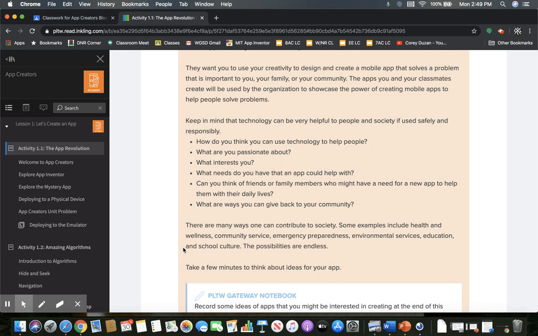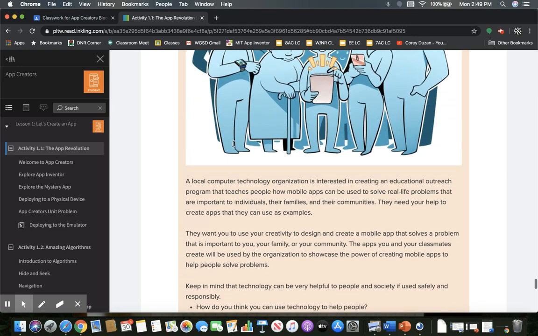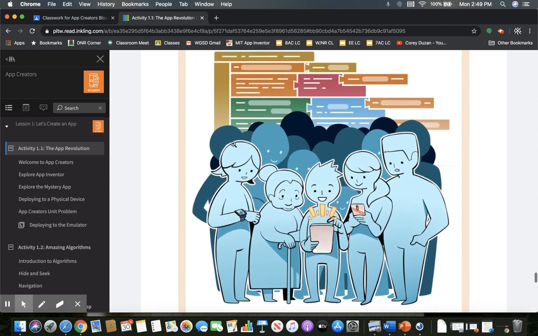There are many ways that you can contribute to society. Some examples include health and wellness apps, community service apps, emergency preparedness apps, environmental science apps, education apps, and maybe school culture apps. There's endless possibilities of what you can do with this. So you're going to just start thinking about this now as we move forward. We'll come back to this whole problem throughout the quarter. Put that picture up there.